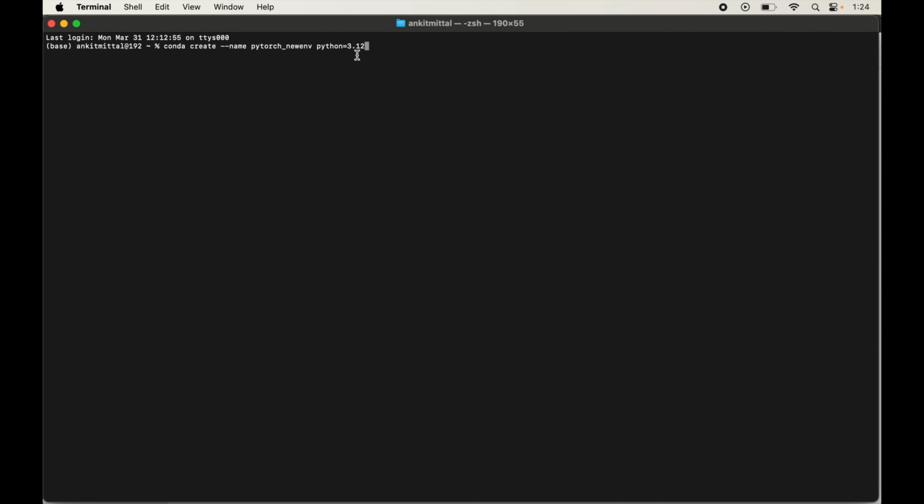So I have given here this 3.12 version, even though the latest version of Python is 3.13, because I was facing some issue with the latest version. So that's why we have provided this 3.12. And here this Python argument is optional, but it is a best practice to provide this argument and the suitable Python version. So after this we will hit enter.